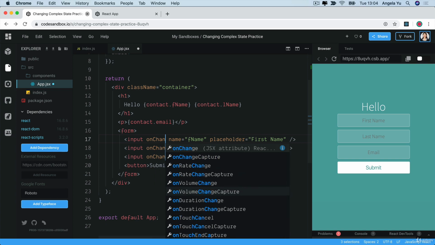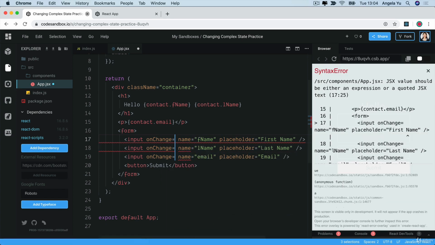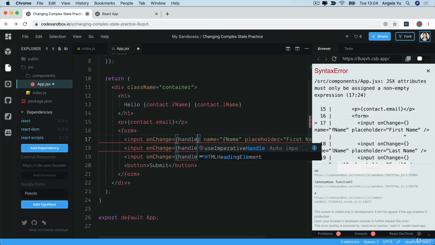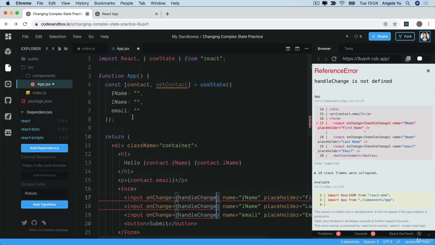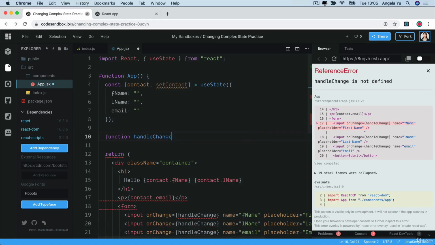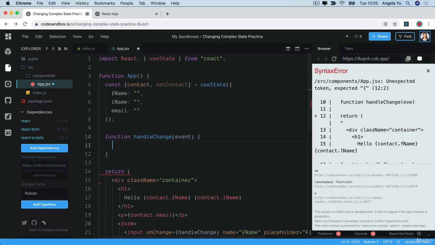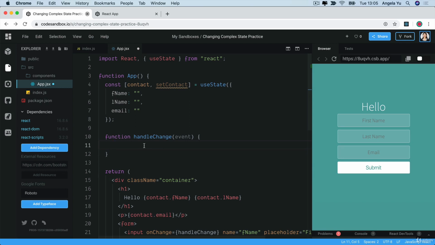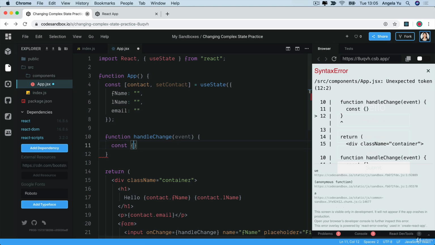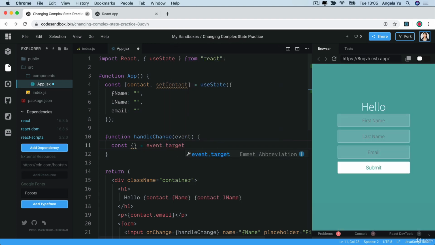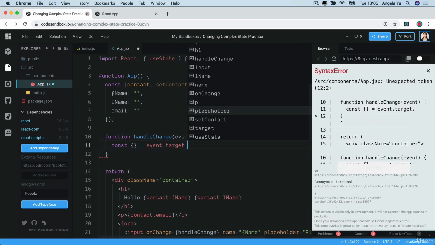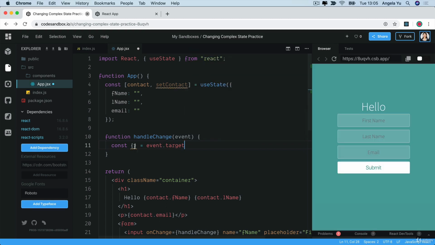And here I'm going to add the onChange attribute, and I'm going to set it to call a method called handleChange, which I'm going to define just right here. And I'm going to get passed an event when each of those inputs change. And inside this function, I'm going to create a new destructured object, so with the curly braces. And the thing that I want to destructure is the event.target, because I know I've got event.target.name, .placeholder, .value, and I only want to get hold of the .name and .value properties from this event.target.